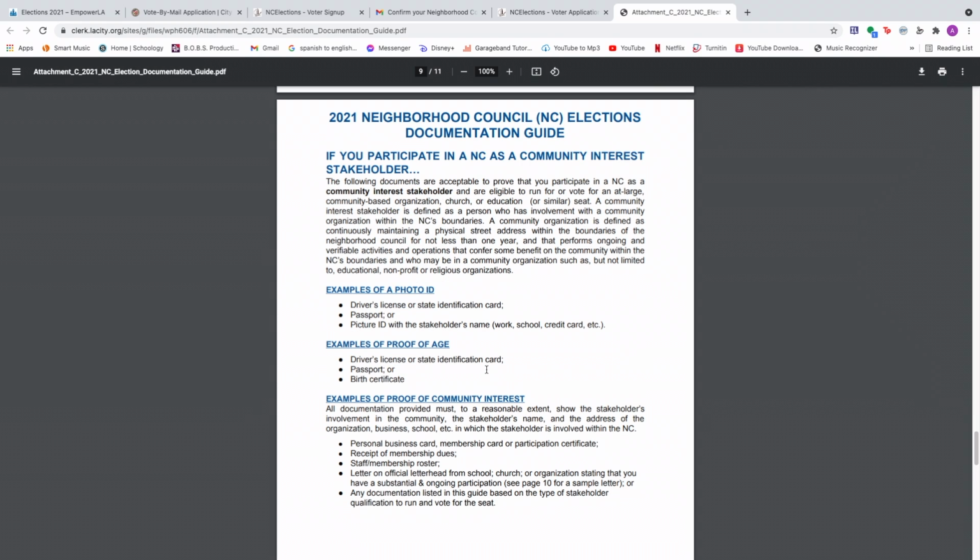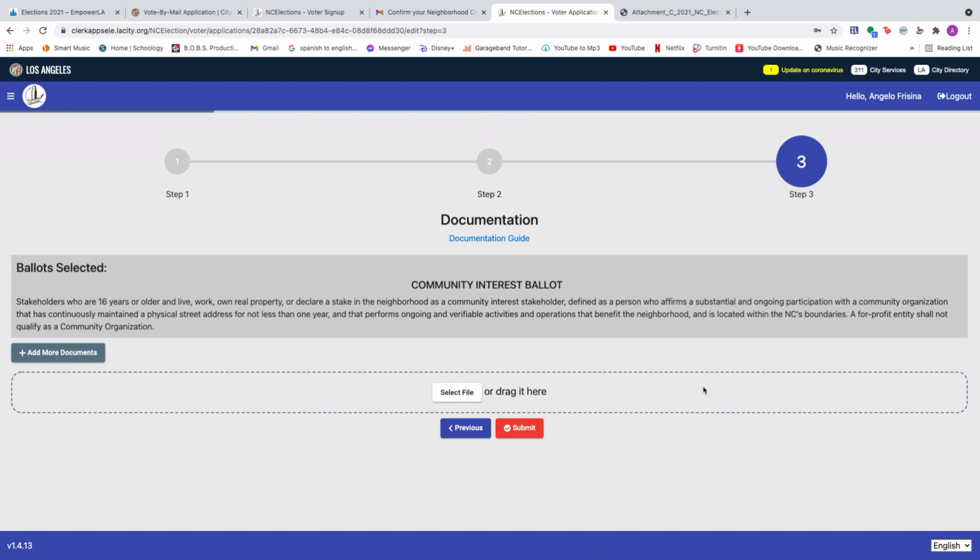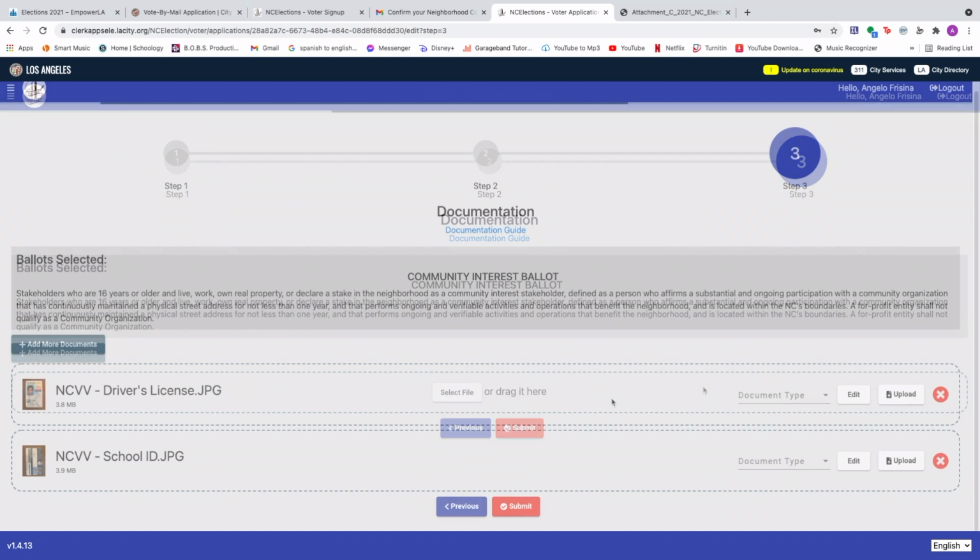You have to have an example of a photo ID, proof of age, and proof of community interest, meaning I might want to do a driver's license for photo ID and age, and a school ID for community interest, proving that I have stakeholding in the community at North Hollywood High School. So now, back under documentation, I'm going to take pictures using my phone of each of those documents, and then I'm going to upload them to my computer and click Add More Documents to put them in this website.